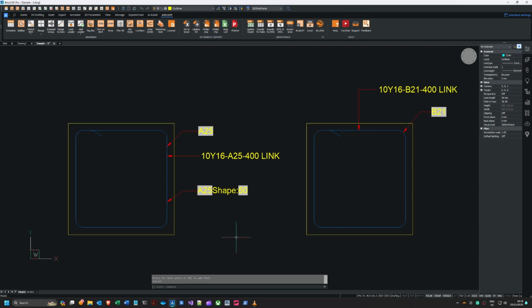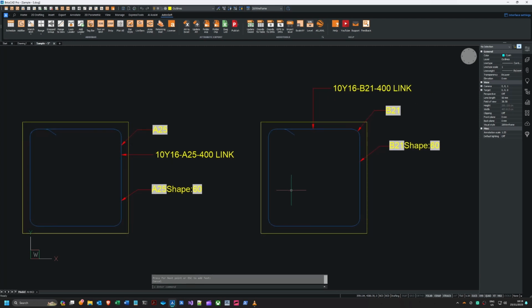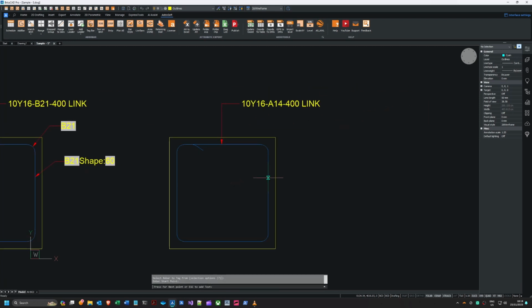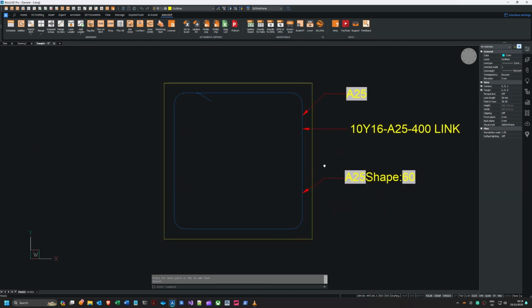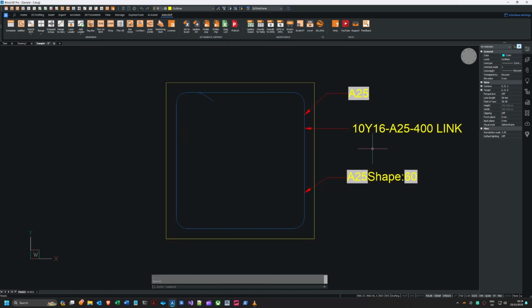An important feature to note is that the Tagbar function remembers the last tag configuration you used. This is especially useful when you have multiple bars to tag, as it allows for quick and consistent tagging across your drawing. Next, I'll show you how any modifications to your bar properties are seamlessly updated in the tag.